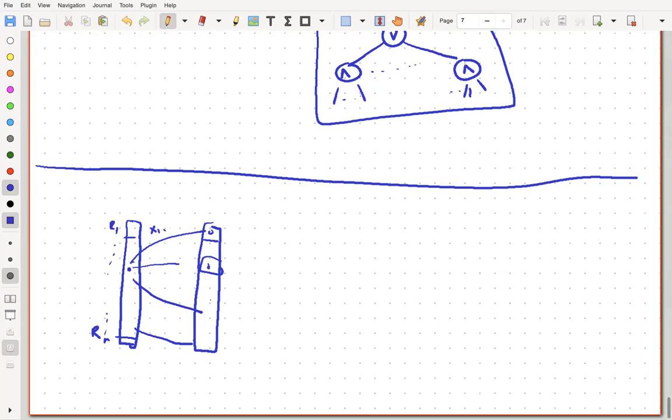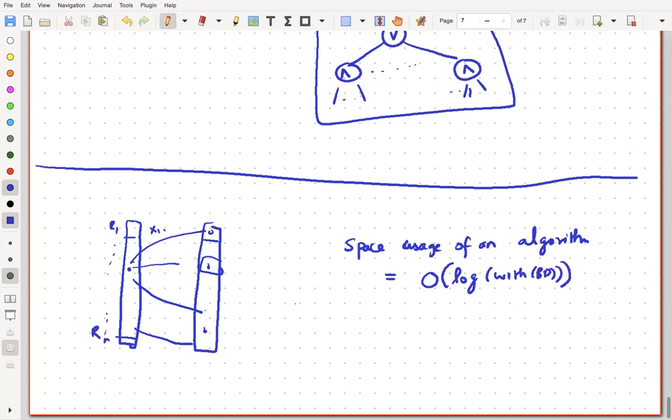And so in that sense, you can think of branching programs as capturing the space of an algorithm. In fact, to be more precise, the space usage of an algorithm is actually order log of the width of P.